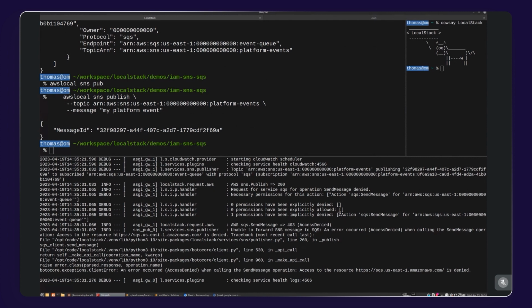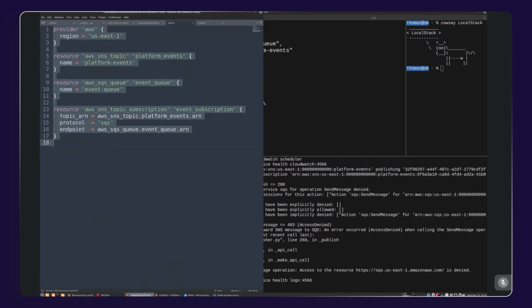And in the LocalStack log, our IAM enforcer actually spits out what is missing. So specifically, you can see that the action SQS SendMessage for this particular event queue was denied. So now we basically know what to fix. We need an SQS queue policy to fix this.